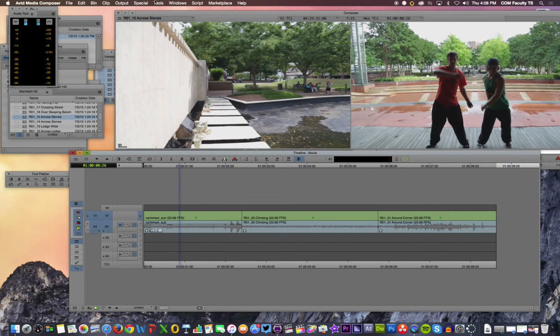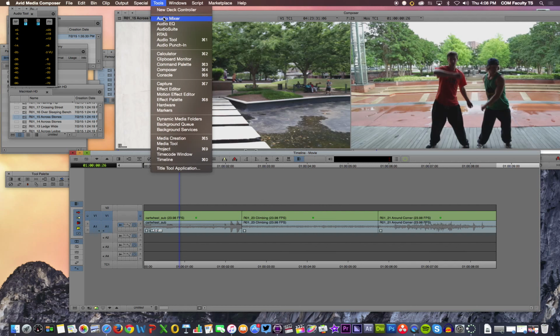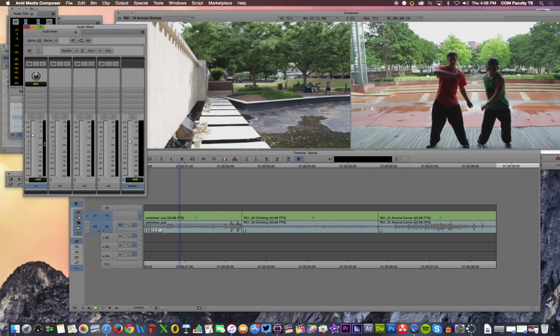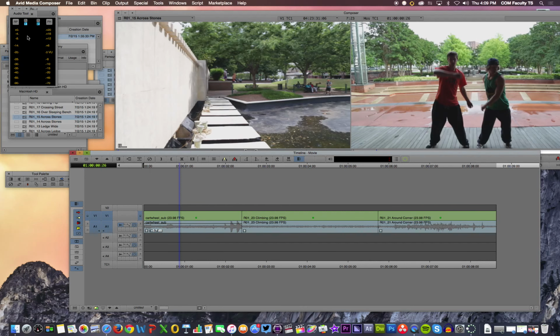And with audio too, if you go to tools, you also have audio mixer, where, as the track plays, you can actually increase the levels as they play and where you want that clip to go when you're mixing multiple tracks of audio. It's a pretty helpful tool to use in Avid Media Composer.